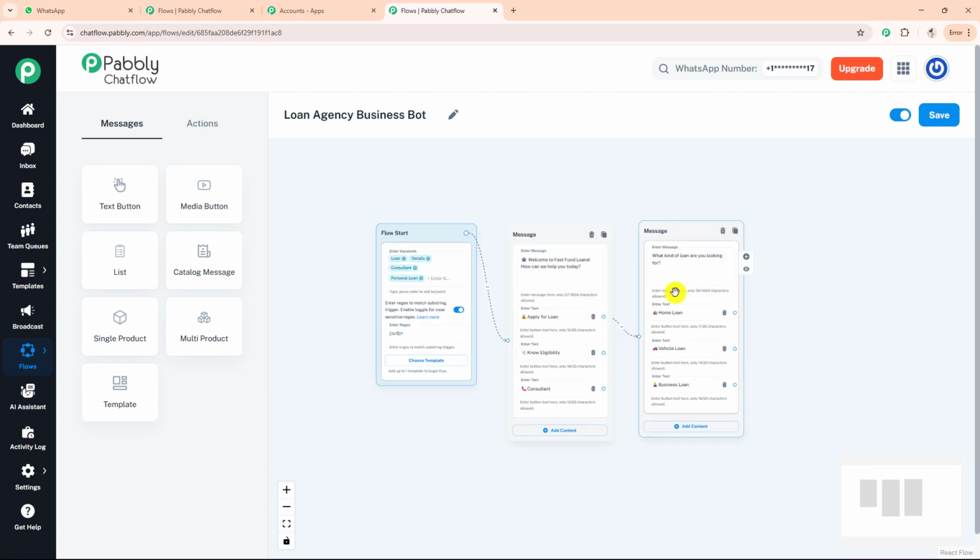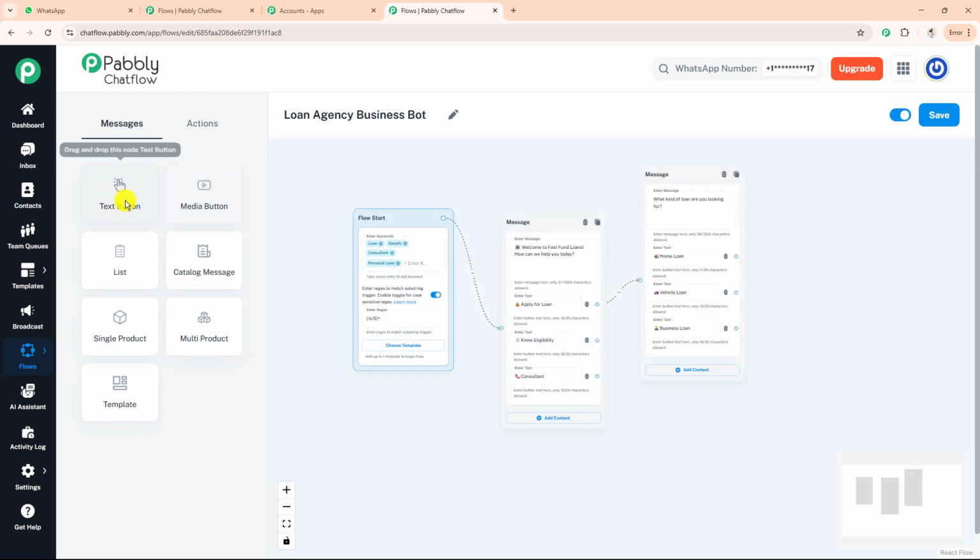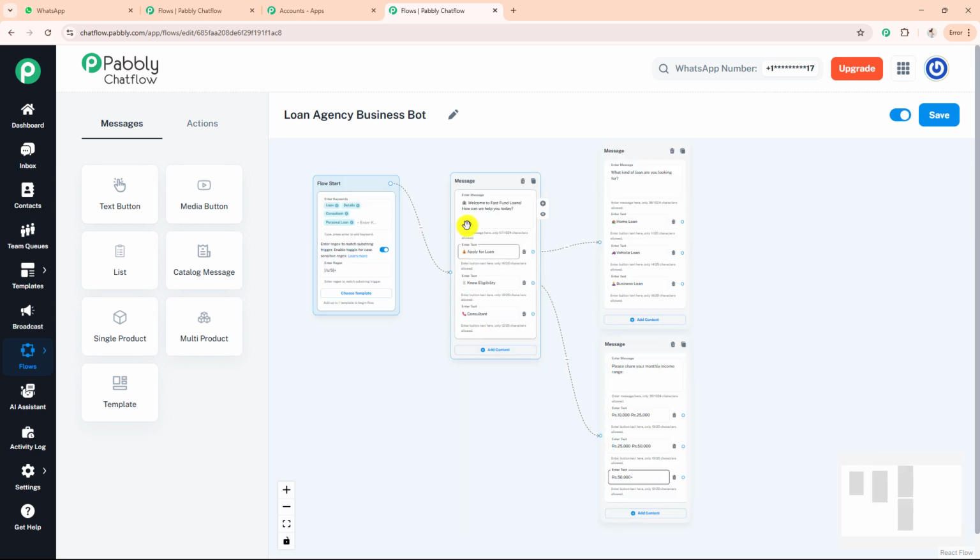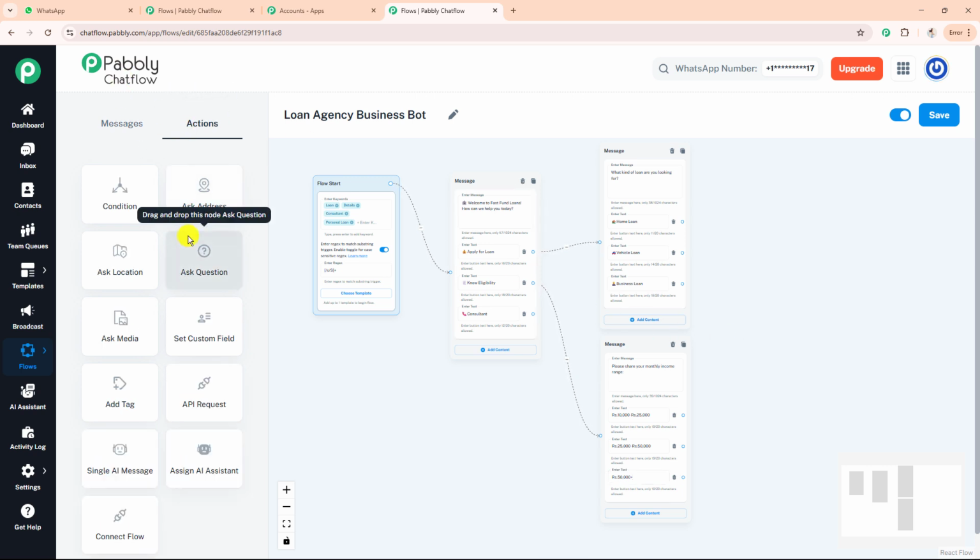Now similarly, I'll move forward with the know the eligibility criteria option, and again drag this text button option here in my flow builder screen and join it with eligibility. Now here I'll ask my user their salary. I have provided them with 3 different ranges of salaries. Now I'll move forward and ask them their name and also the city they live in.